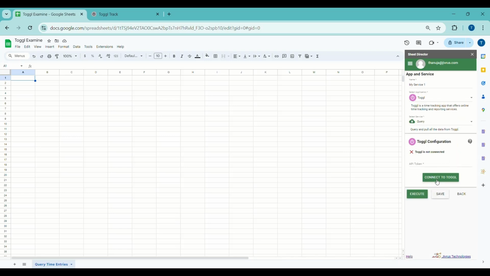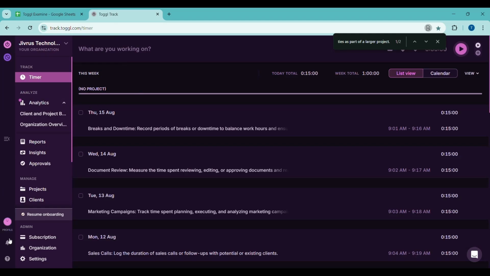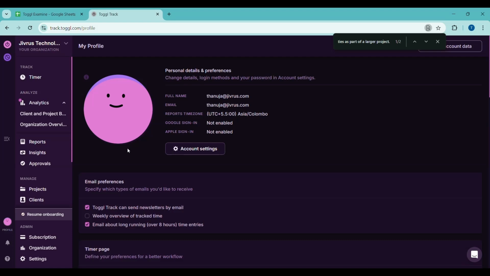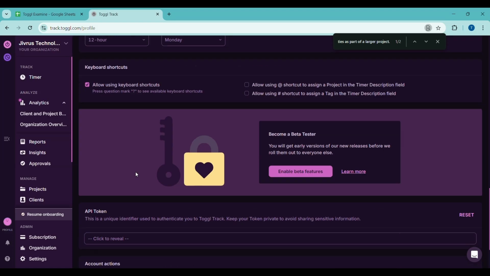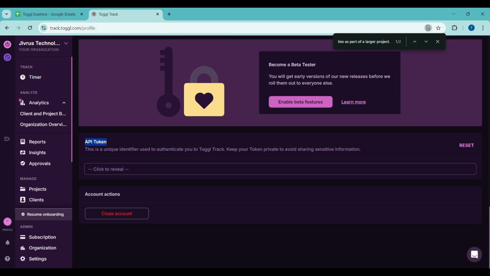To connect this application, we need to provide an API key. To get the credentials, log into your Toggl. Click on your profile, choose Profile Setting, scroll down, and you will see the API key. Click on Reveal to view the API key and copy the API key. You can use the existing one or reset it to generate a new key.